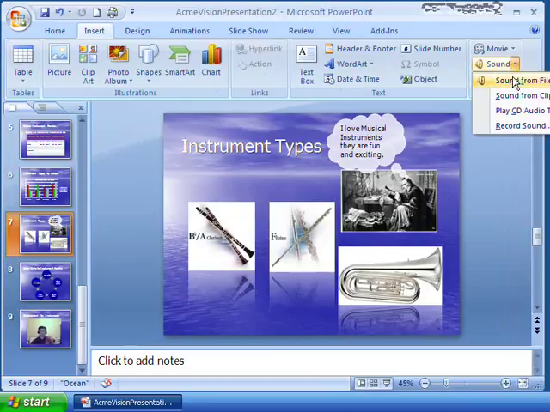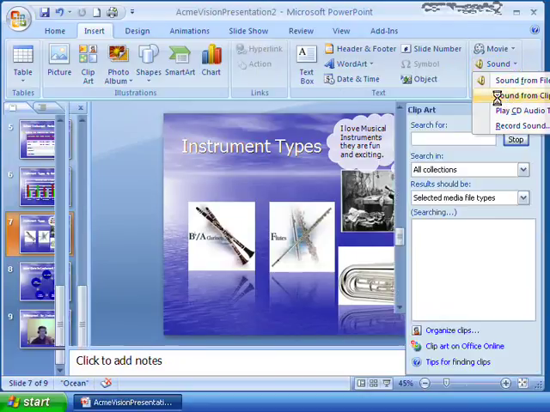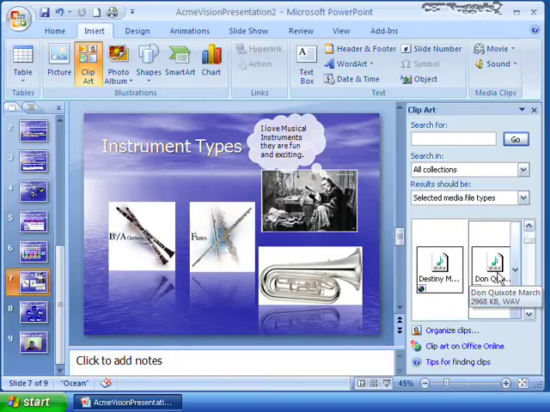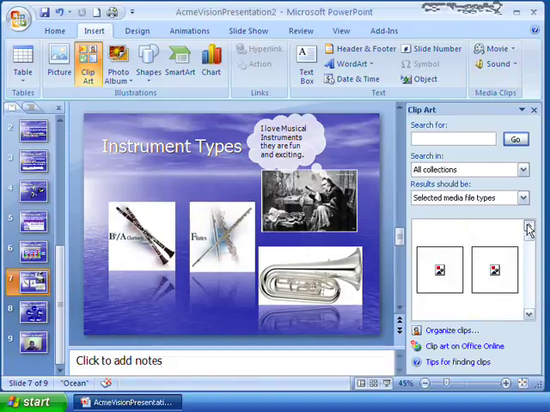So let me go ahead and resize it back over here. Let's go ahead and click on the sound. We'll do it from the clip organizer, which will then say, hey, what kind of clip do you want to use? Now, there's several different types of sounds here. Just understand, I don't have any tuba or flute, but I can use some little music here that I want to use, Destiny March, Don Quixote March. These are all pre-built little sounds that we have in here that we can add.